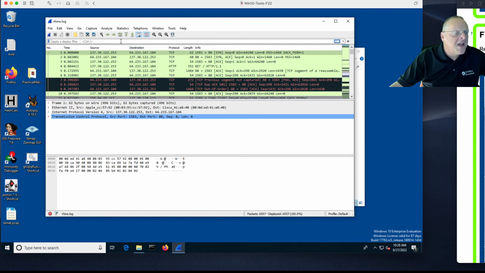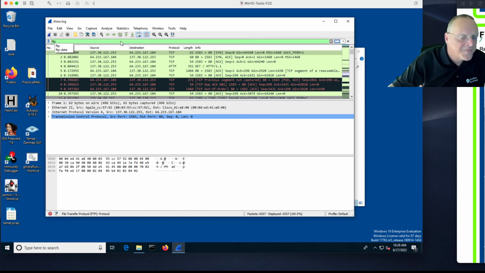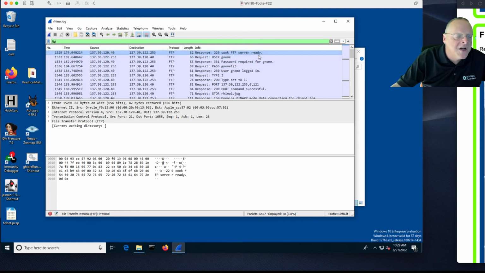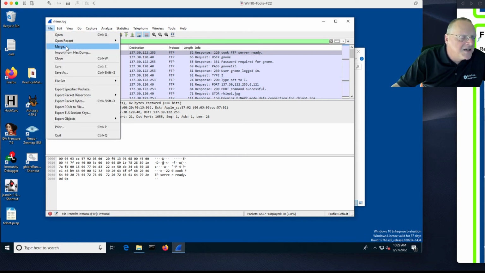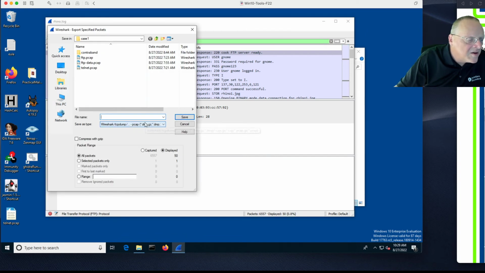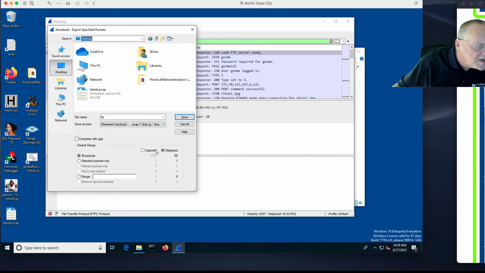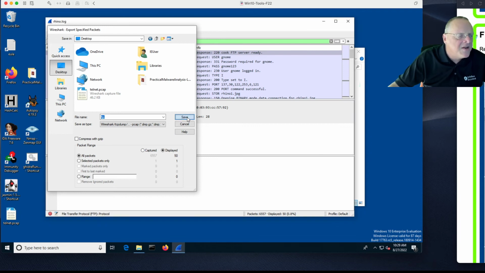Okay, so now I want to get FTP. FTP is file transfer, another old system used to transfer things without encryption, and you can read it right here, but again, it's nice to save it as a separate file and use the export specified packets, and I'm going to put FTP on my desktop. Well, here I'll move to my desktop. Okay. There. Only the displayed 50 packets, so I'll save FTP.